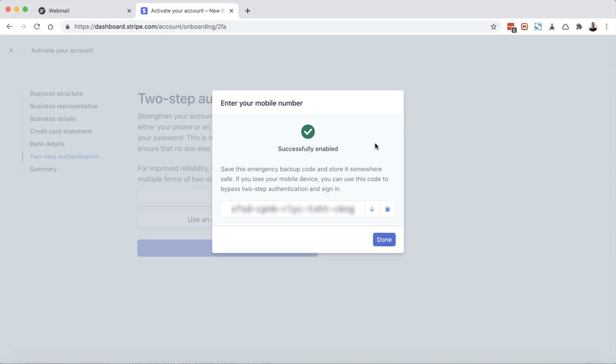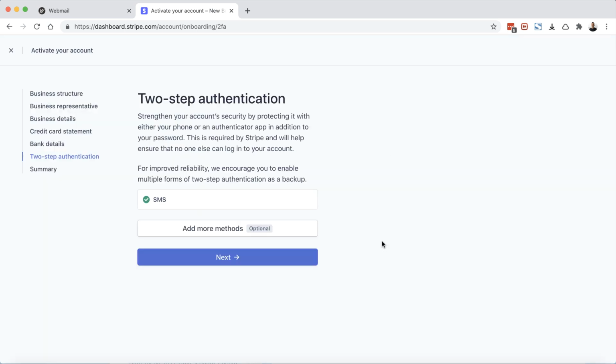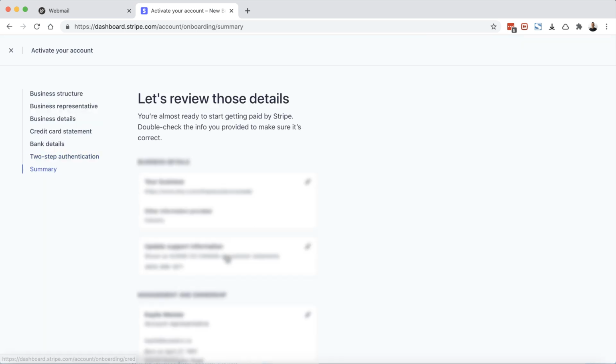So two-step authentication has been successfully enabled, and it says save this emergency backup code and store it somewhere safe. If you lose your mobile device, you can use this code to bypass two-step authentication and sign in. So you can go ahead and download this. I'm going to go ahead and copy this, and I'm going to save it in my LastPass vault where I have some notes with secure information. So I've saved that in my vault. I'll now click on Done, and then I will click on Next.